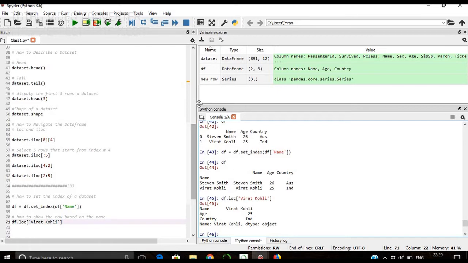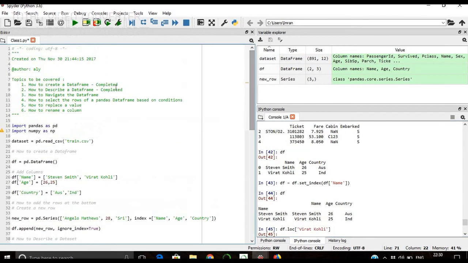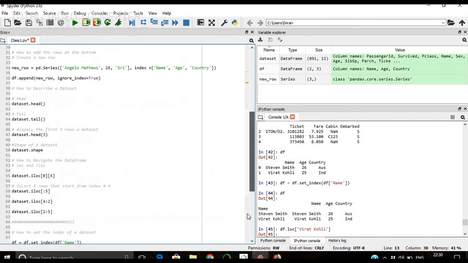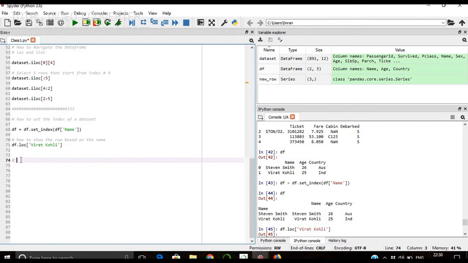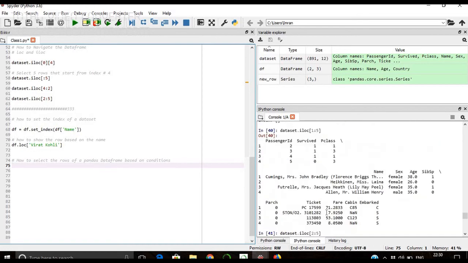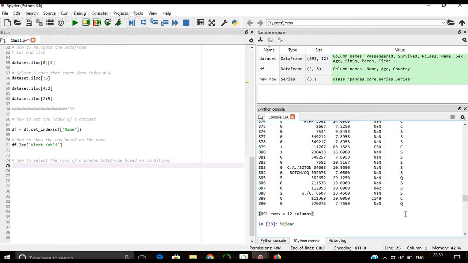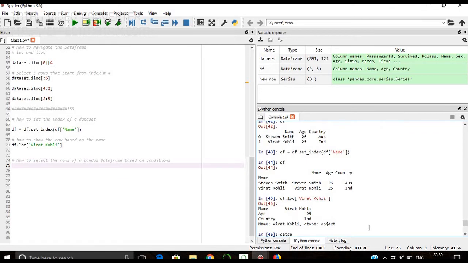So this is completed. Now we will start with the fourth topic, which is how to select the rows of a pandas data frame based on conditions. Suppose in our data set, the Titanic data set, we want to see the information of the first two males. So first of all, we'll give dataset.head, okay.